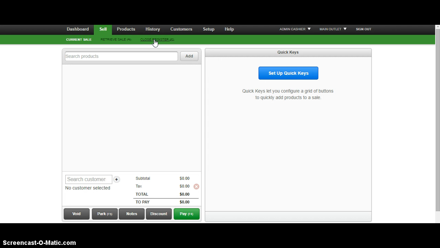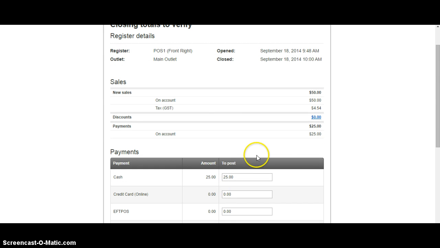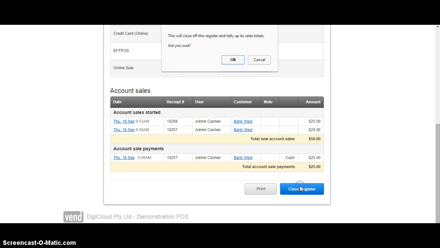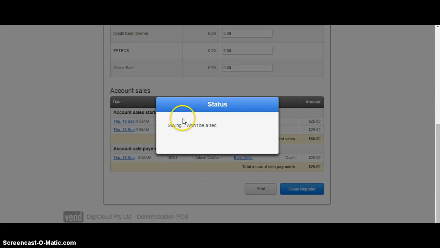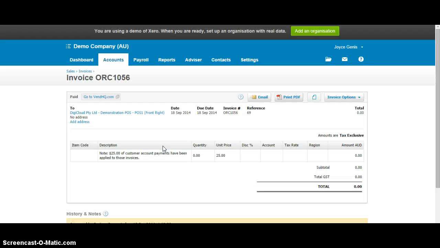When we close the register for the day, you'll notice that particular account sale. I've made a couple, so just ignore some of the figures, but you'll see now that account sale has been put through as an account sale and you should receive $25 in cash, or however they paid for it. We go to close the register. Now that register closure has been sent to Xero. And as you'll notice, the register closure has been posted.